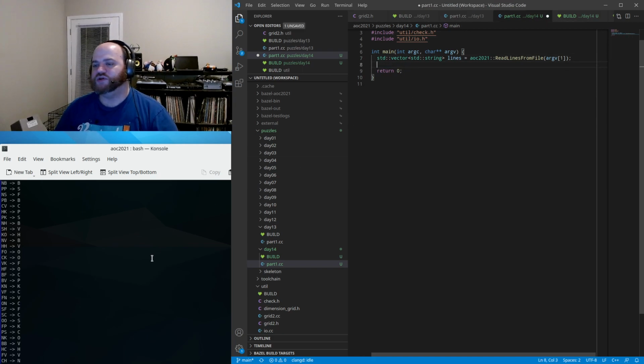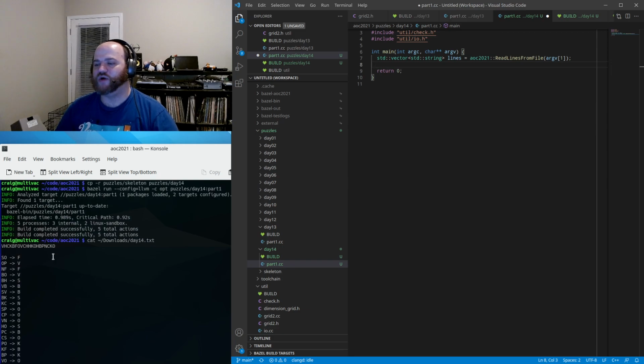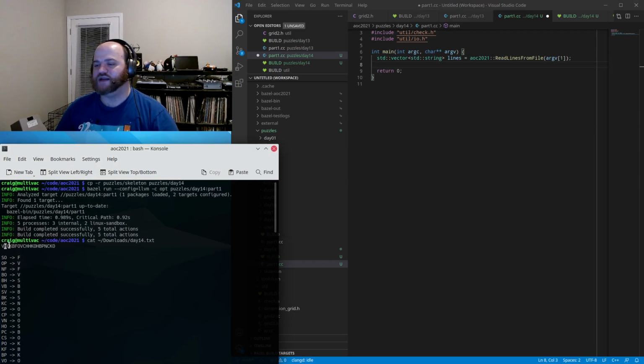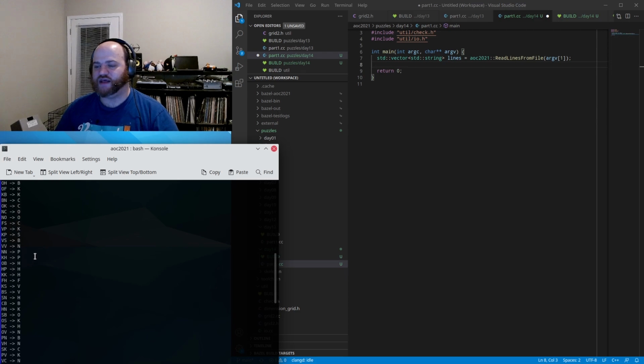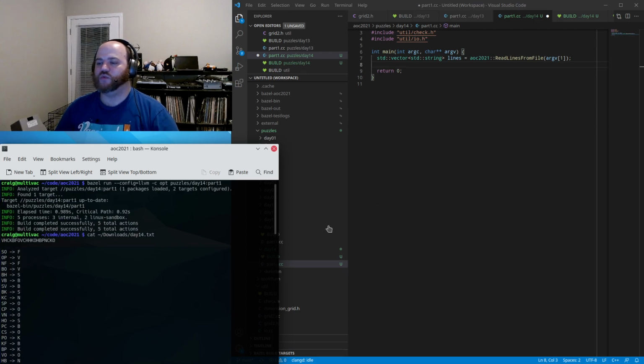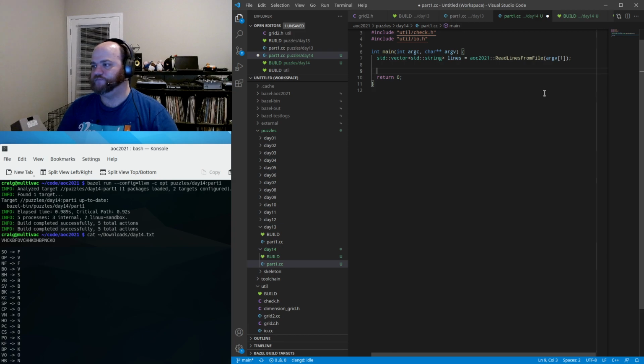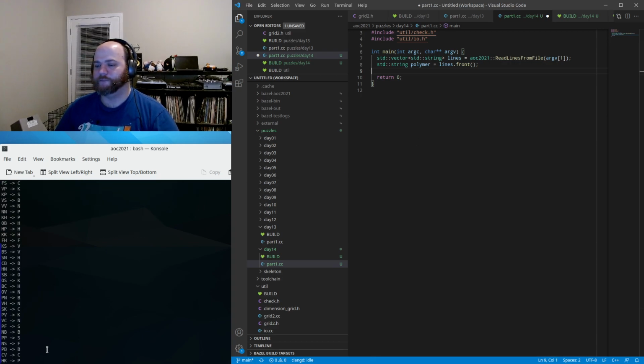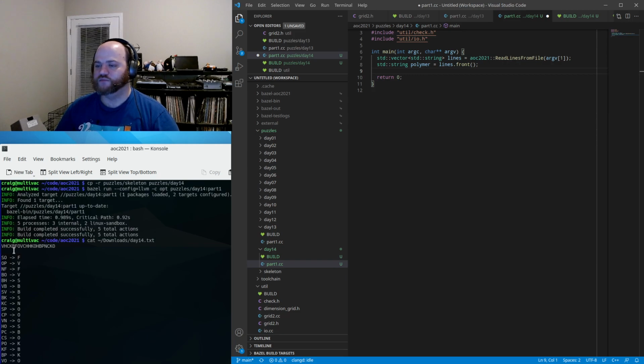And then we are going to split this up. Well, actually, the first line is the initial polymer, and then there's a blank line, and then everything after that should be a rule. So we'll go ahead and say polymer equals lines.front. And when we're parsing these rules, we will start from 2 past the beginning.